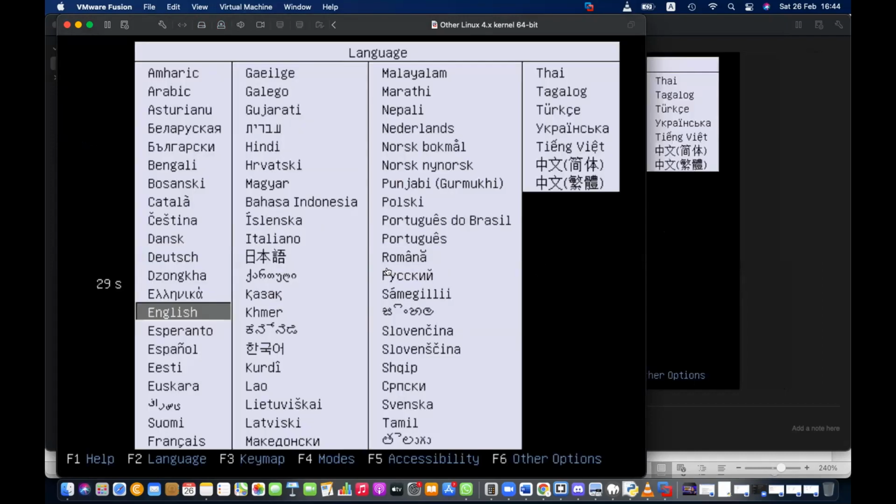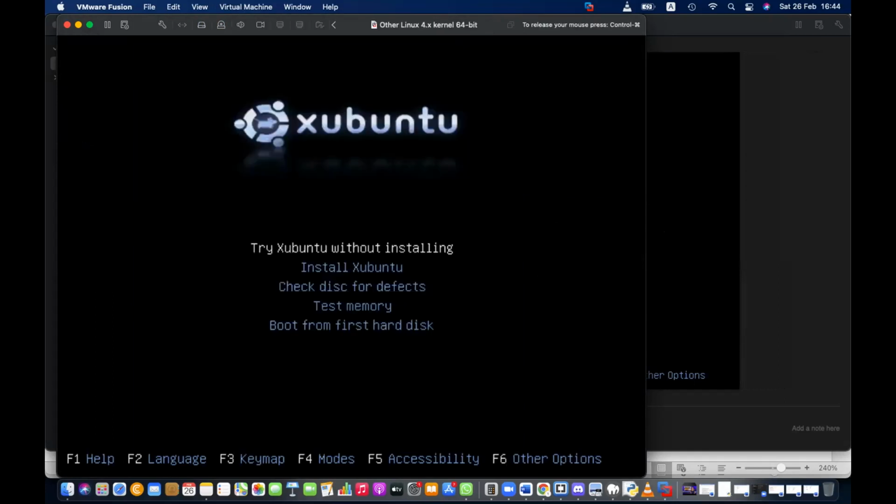Okay, it starts loading the operating system now, and it asks me to install Ubuntu, try Ubuntu, or boot from the first hard disk. Boot, memory test. All these options are given. I can try Ubuntu and install later. Right? Let's try Ubuntu.